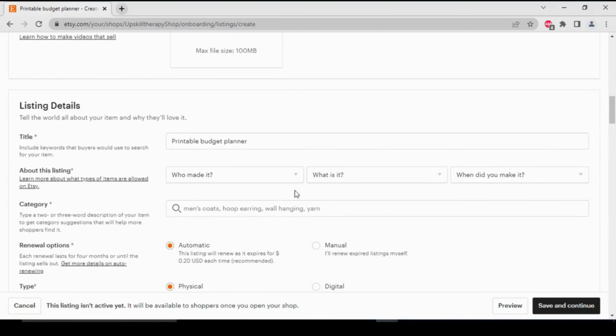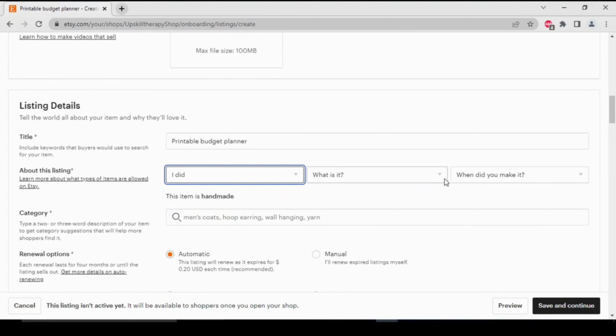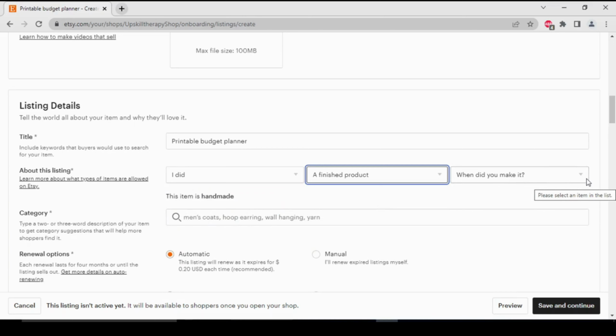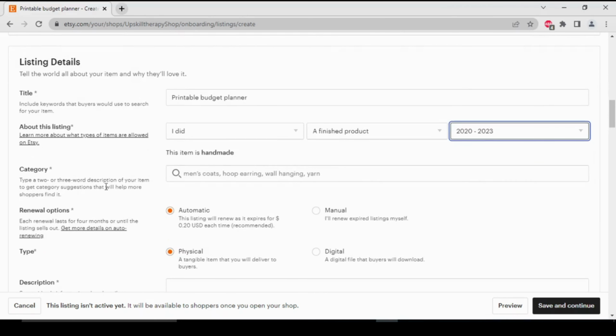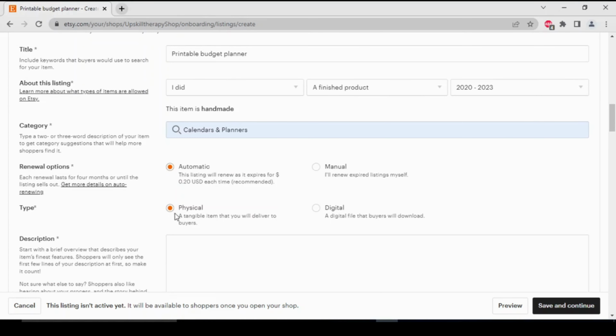And then you have to answer some questions like who made it, so I made it, and then what is it, so a finished product, and when did you make it, so choose recently. And then you have to add the category of your product, so I'll choose calendar and planner for my product. And then choose whether it is a physical or a digital product.